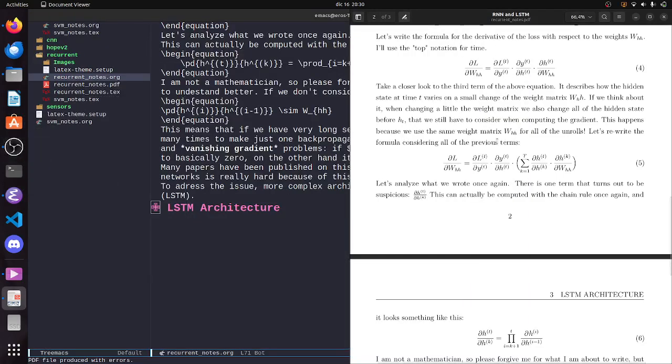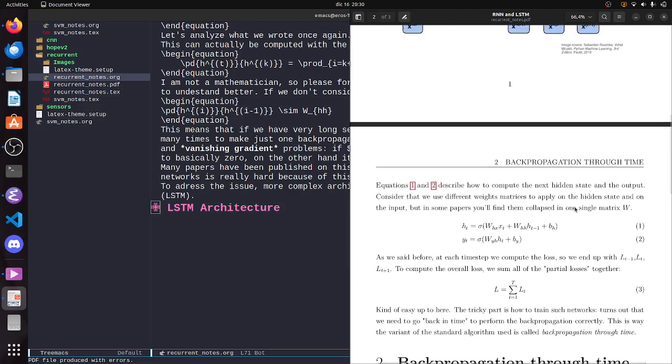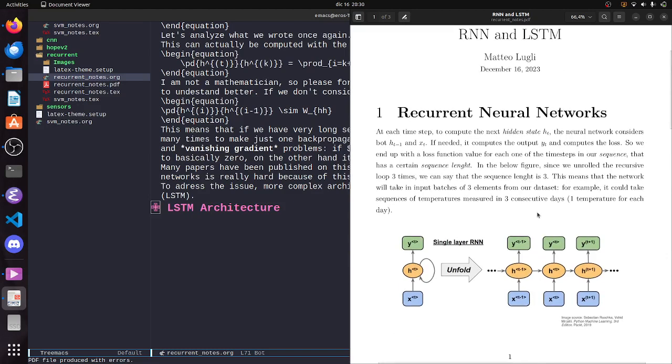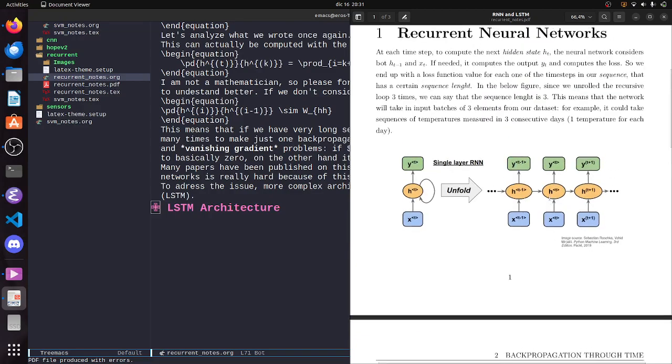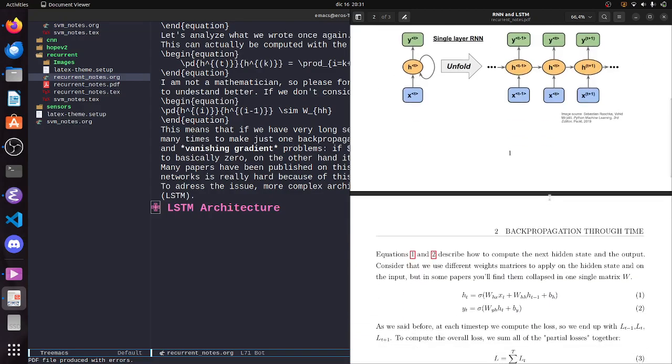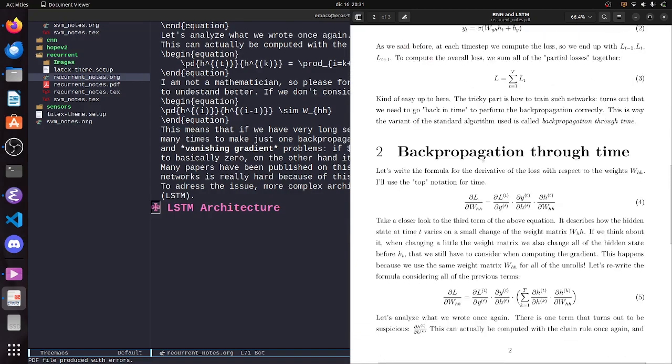Hello. I wanted to make this video because I was writing my notes as I usually do for my machine learning class, and I just wanted to show you how I write, how I use Emacs facilities to write LaTeX, and how it can be really useful to write neat documents with very low effort and without using online editors. So this is how one of my documents looks like.